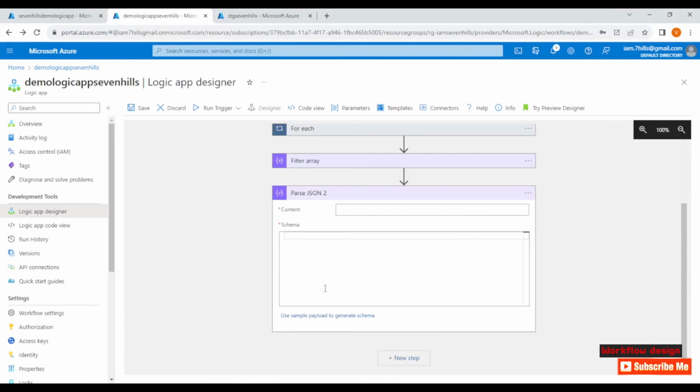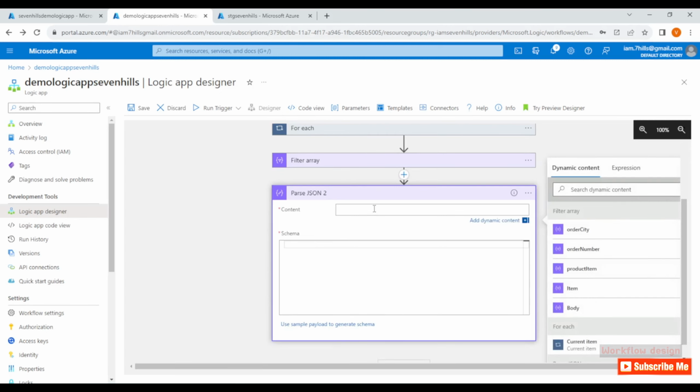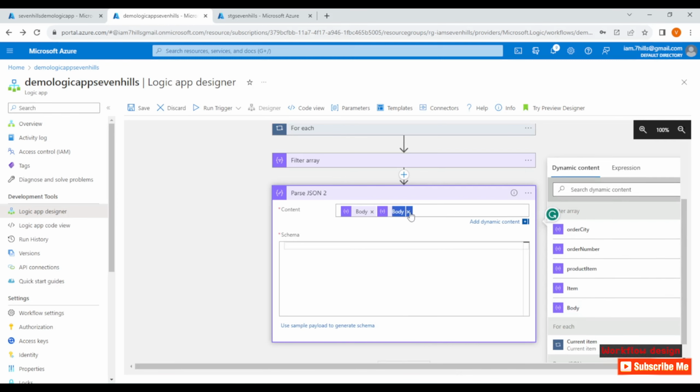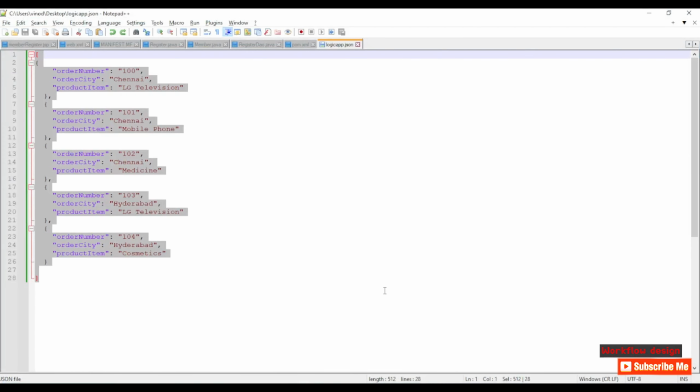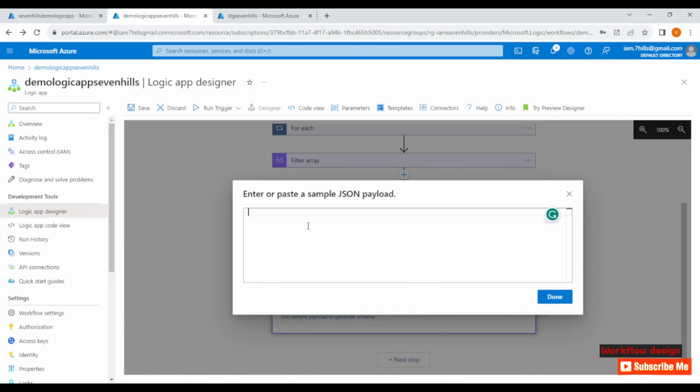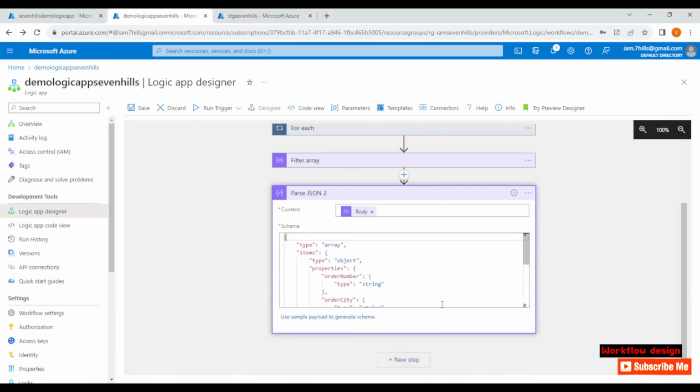Operations, Parse JSON. Basically here now I'm going to create an HTML table and then I need to send an email. That's what I'm trying to do here. So use the body here. In order for me to generate a schema, I can always do this, and it will generate a schema. Then give save.